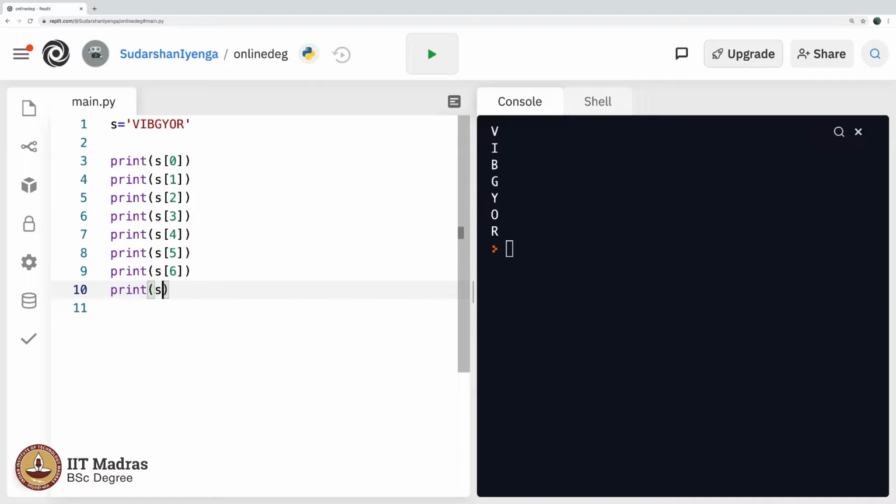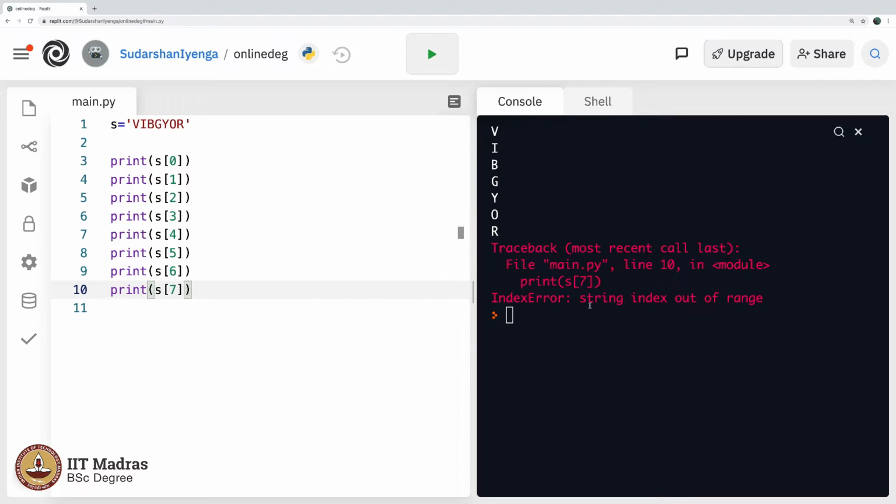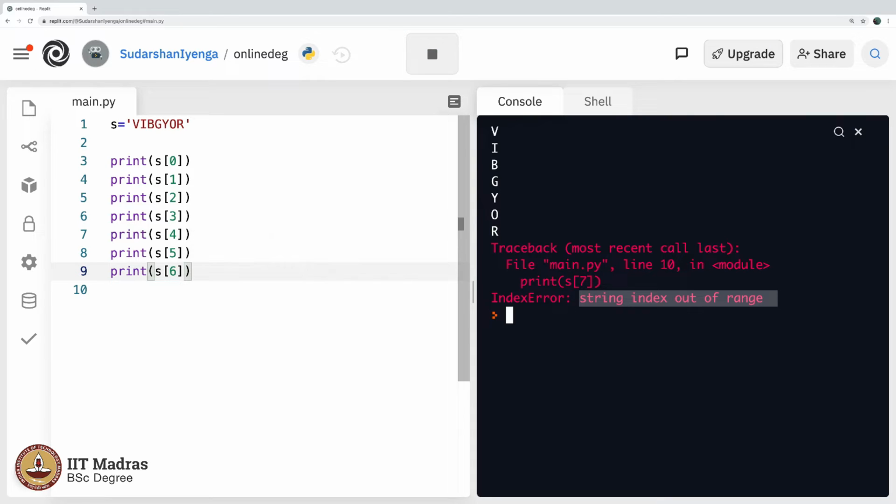If you try printing s of 7, it will definitely throw an error, simply because the 7th entry is not there. You are indexing the string which is going out of range. That may sound a little complicated to you in the beginning, but you will get used to these error messages, right? So let me remove this, then retain it. It displays my 6 letters in the string VIBGYOR.